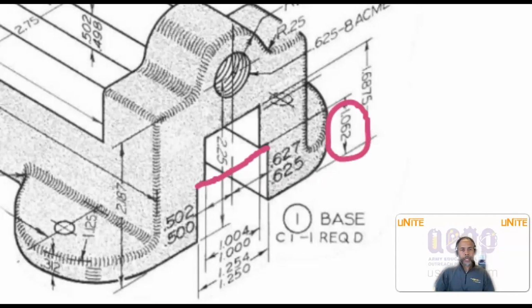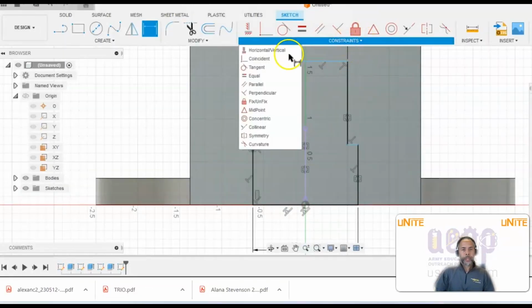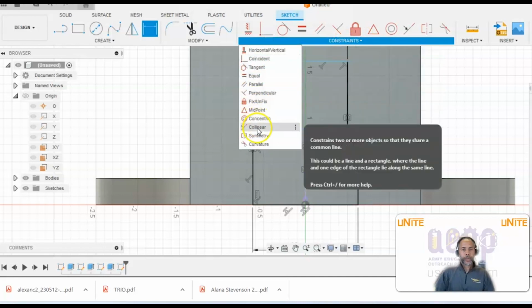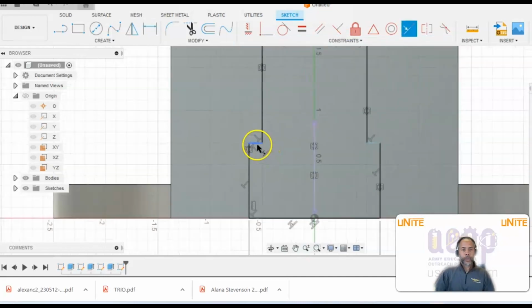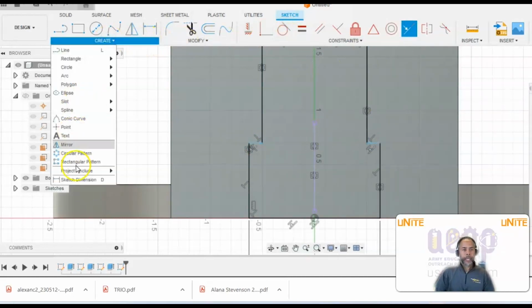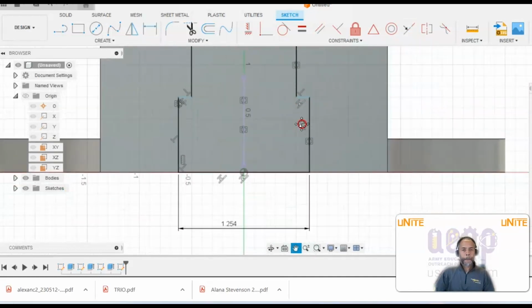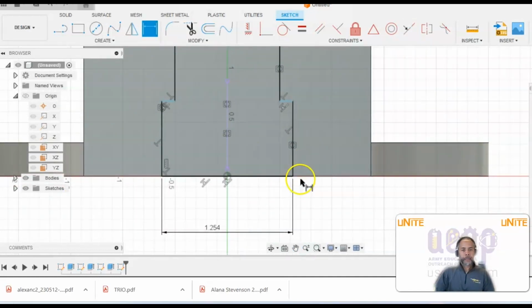The vertical position of these two lines is going to be 1.062. So one of the things we will need to do is to make these two lines here collinear to each other. So if we go to the constraint and select collinear, we'll click on these two horizontal lines, and then we can put in the dimension from the bottom of the base feature to that line. We'll place that dimension and type in 1.062 and press enter.